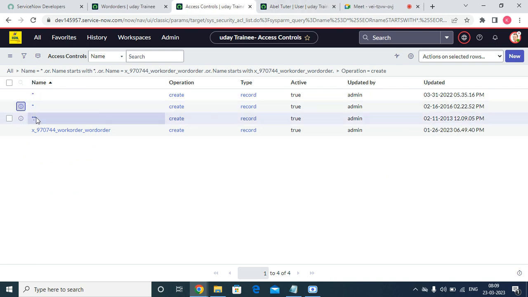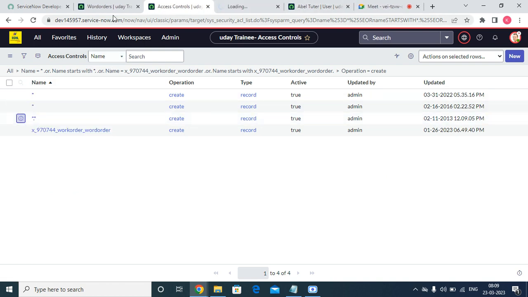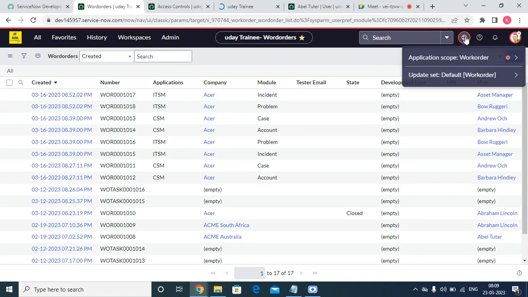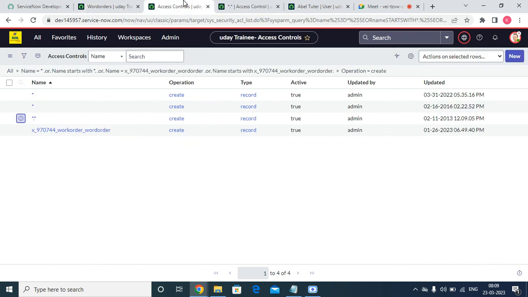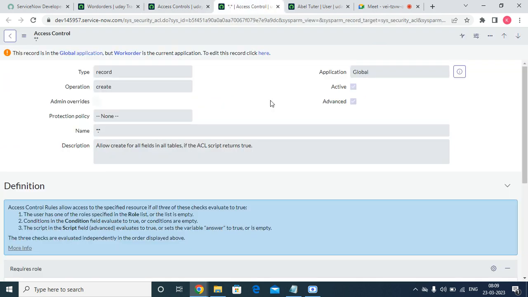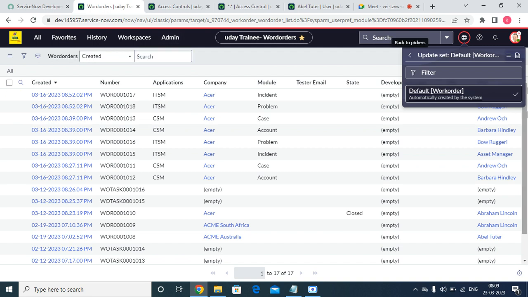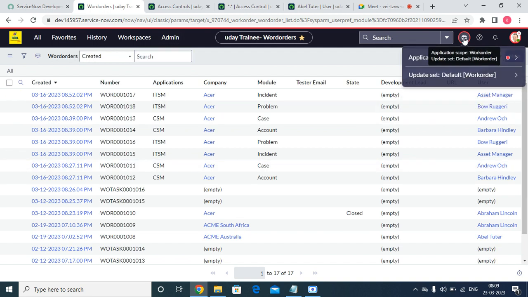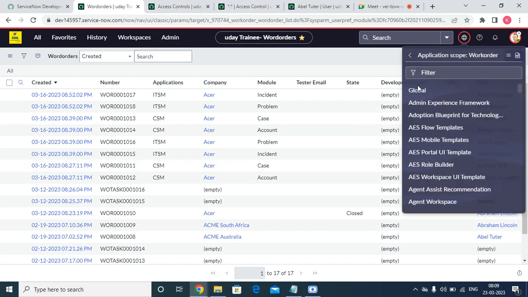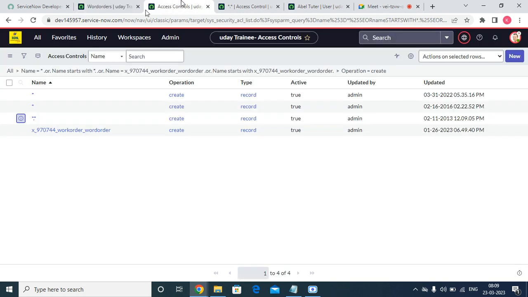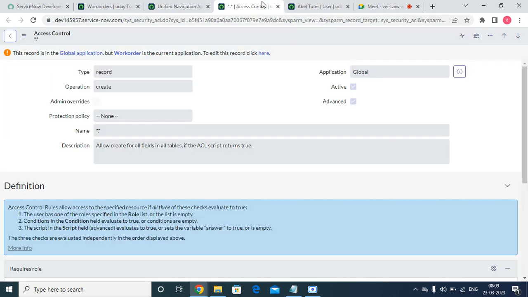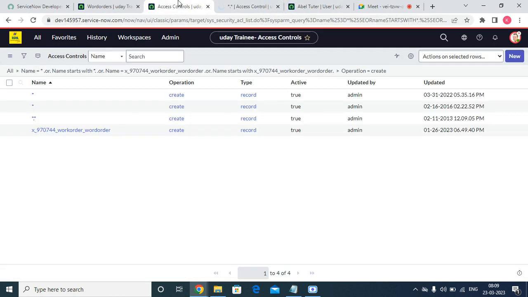And next one, if I open this one, so I'm sorry, before that, since the table is in the work order space, no, wait, this ACL, okay, these ACLs are in the global scope. So we must have the global scope for it. So we need to cross application scope also. We have to verify the things for it.